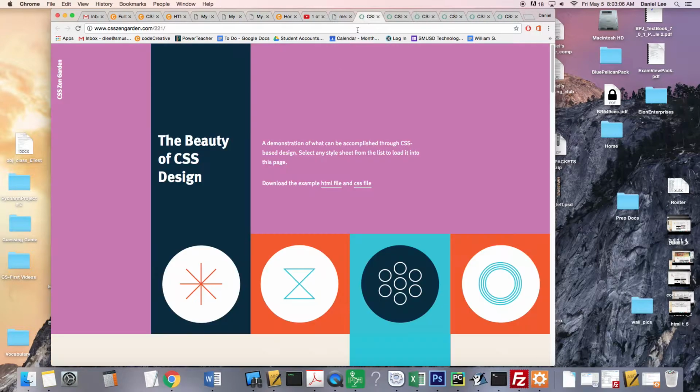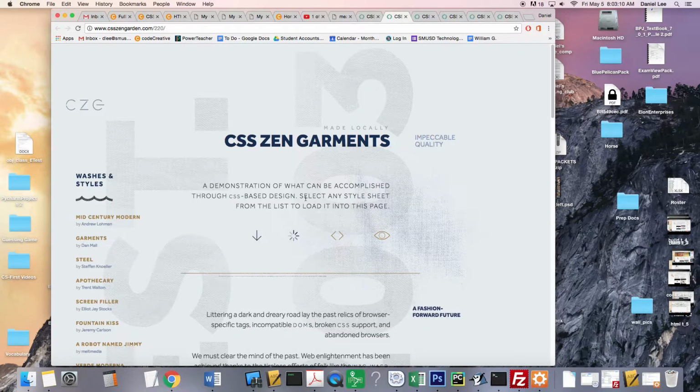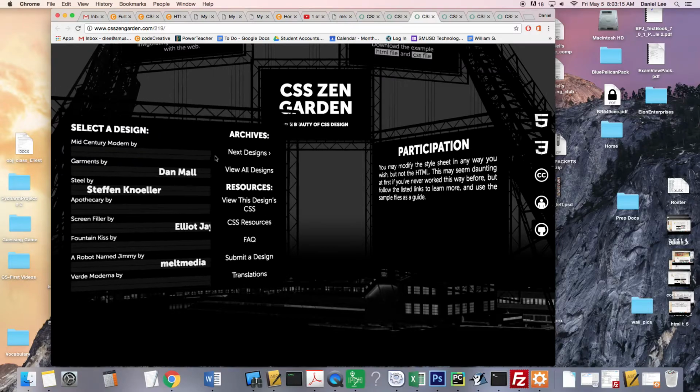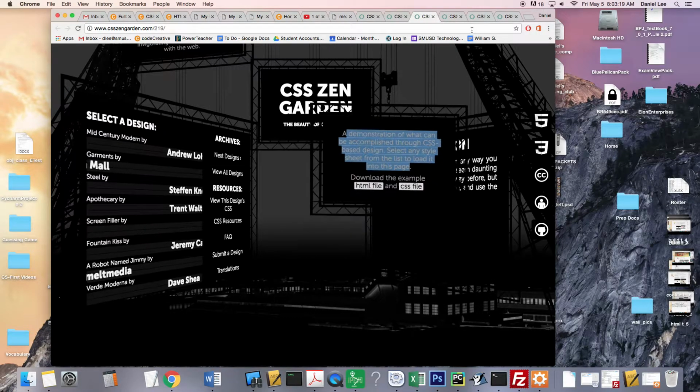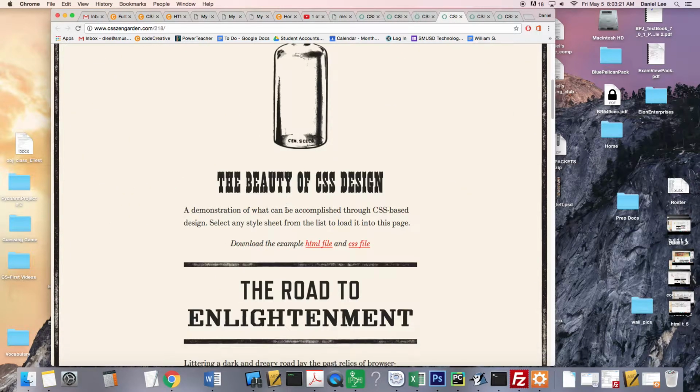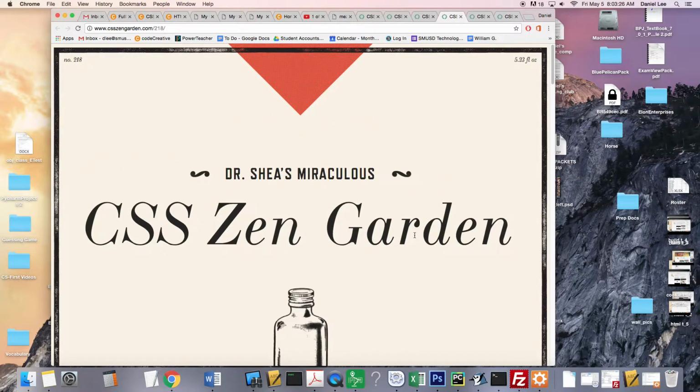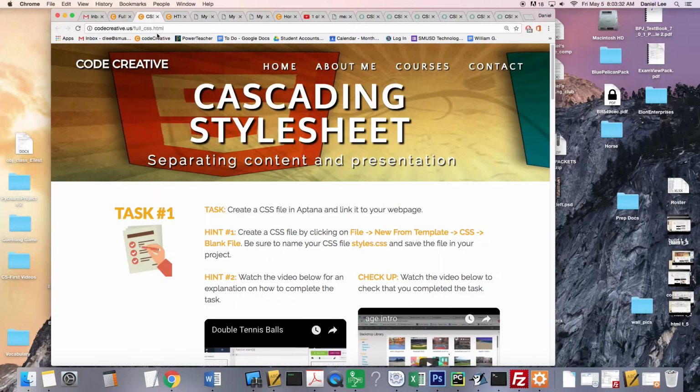So if you take a closer look, you can see here a demonstration of what can be accomplished. Right over here, a demonstration of what can be accomplished, and so on. So the CSS gives you the power to make things look the way that you want them to look, and that's what we're going to start. We're going to start that process by actually creating the CSS file and linking it to our web page.